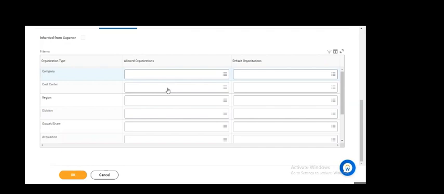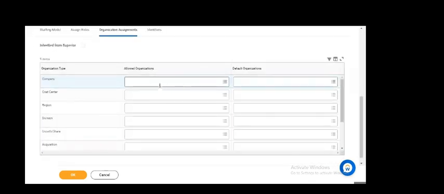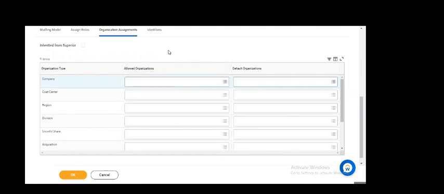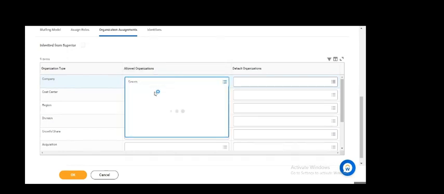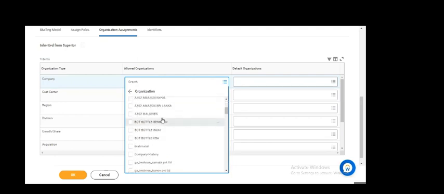Can you add it now, please? Sure, please. The thing is, I have not created anything, so I will not be able to show you that. Oh, so that is why. So you have to have a cost center and company to be able to add those. Exactly.